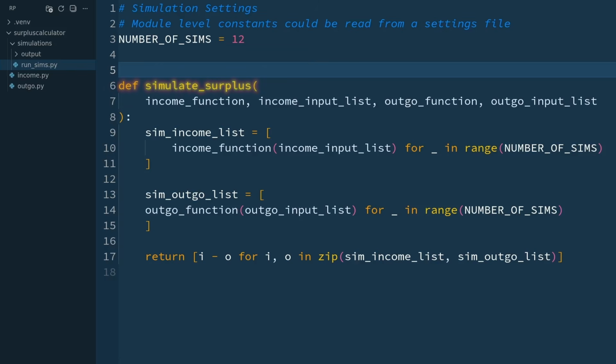On line 6, then, this is where you actually simulate the surplus. And this function takes 4 input parameters: income function, income input lists, which are the parameters that go with the income function you will select in the user interface. And then there is the outgo function and the outgo input list. Again, the outgo input list holds the parameters that go with the outgo function that you will select in the user interface. And line 9 then just simulates the income for 12 months using a list comprehension, and lines 13 and 14 do the same thing for the outgo.